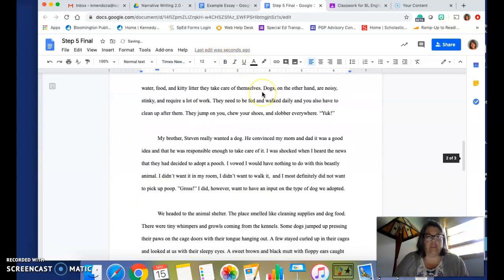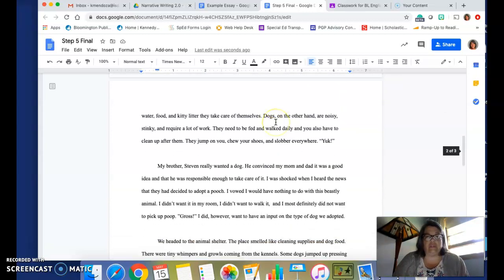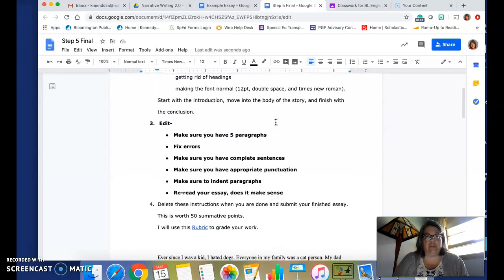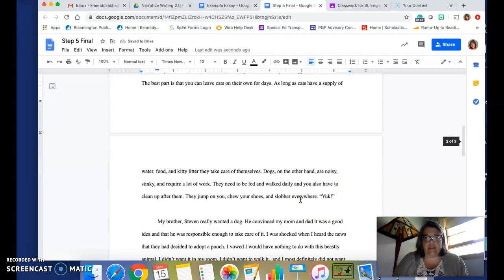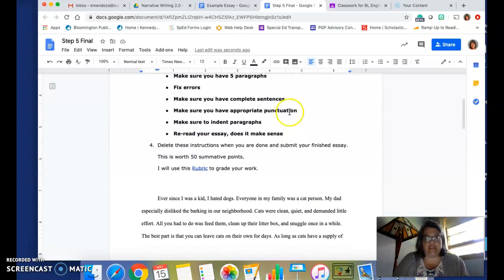Good, all right. The next thing it says to do is to make sure you have 5 paragraphs. 1, 2, 3, 4, 5. I do have 5 paragraphs. I'm going to fix any errors. So what that means is I'm going to proofread it. If there's any spelling errors, see that little red, here it says it wants me to add a comma, so I'm going to fix that. Any other spelling errors that I might have, I'm rereading to make sure it makes sense.